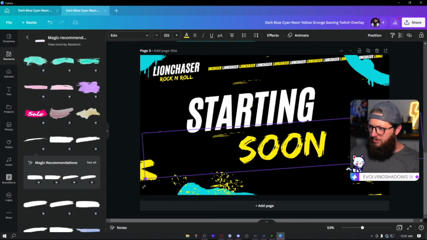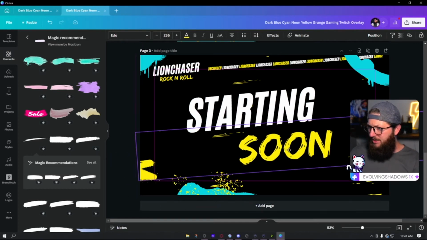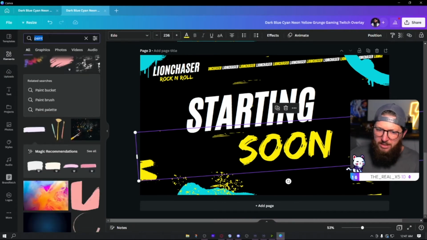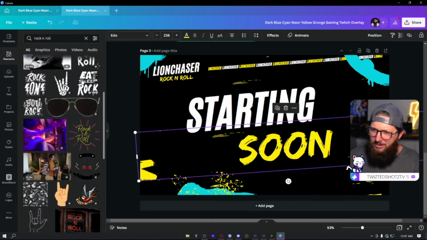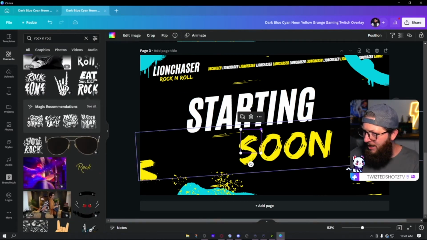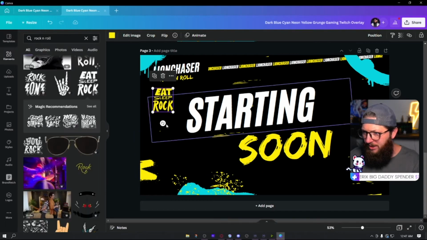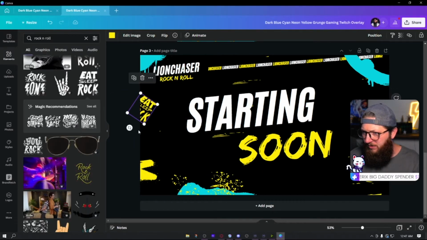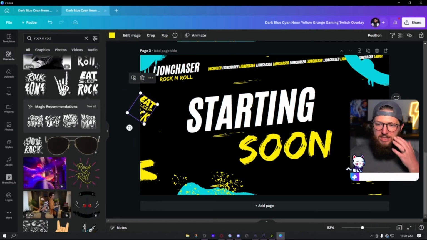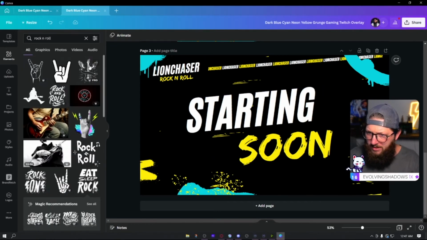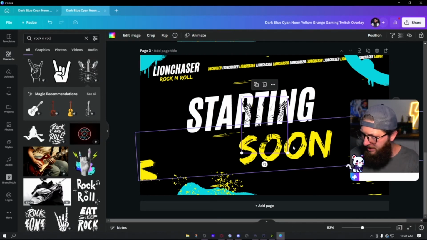Still a little bit bare bones, so let's add an element behind it. Let's go back to our elements, and I just want to type in the words rock and roll. Some of these are cool. You could obviously grab this "eat, sleep, rock," set it to your yellow or a nice white, throw it over here, just to spice it up. You can definitely use a lot of these, but what I want is this guitar right here. I think it looks really good.